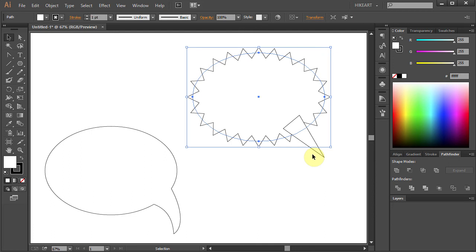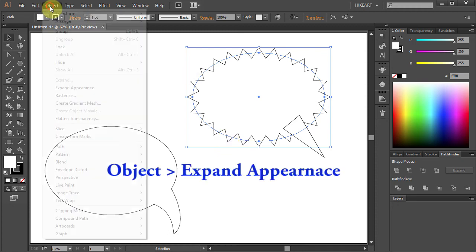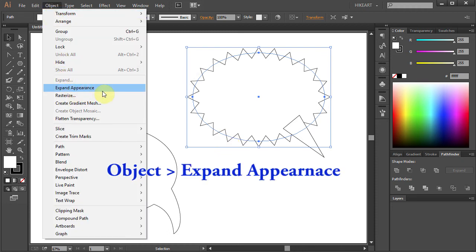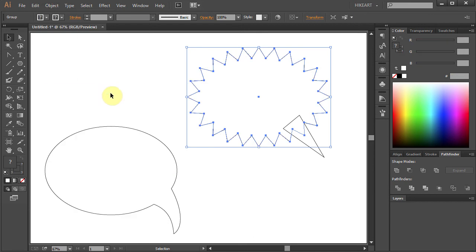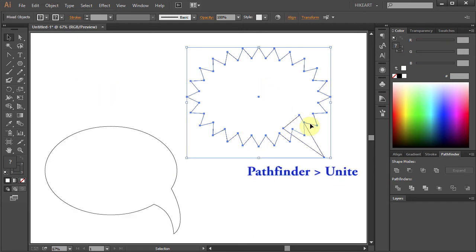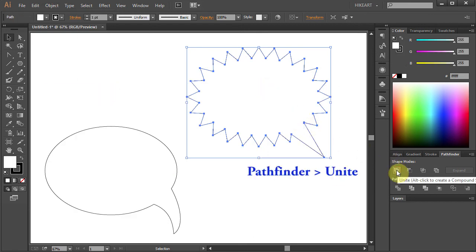Next, we need to expand this ellipse to keep its new style. To do that, go to Object and select Expand Appearance. Next, select both shapes, go to Pathfinder and choose Unite.